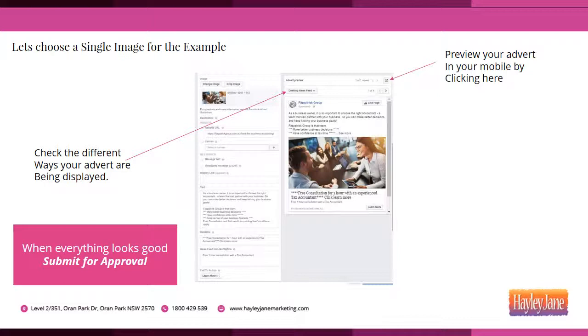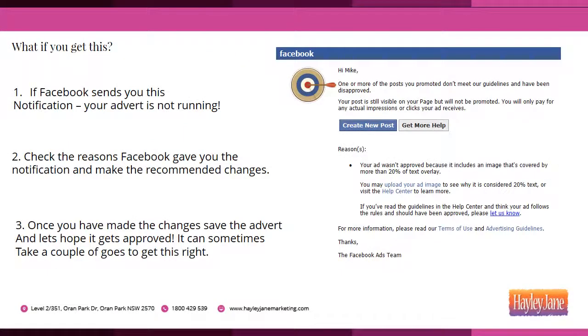When that all looks really good, you can click submit, and now it's up to Facebook to decide if your ad is approved. On the chance that your ad does not get approved, oh my God, this is the worst for marketers and for business people that have gone through all of this. They finally get there and then they get this message from Facebook, uh-oh, my ad is not approved. So don't despair, because Facebook will actually give you some of the reasons why it has been knocked back.